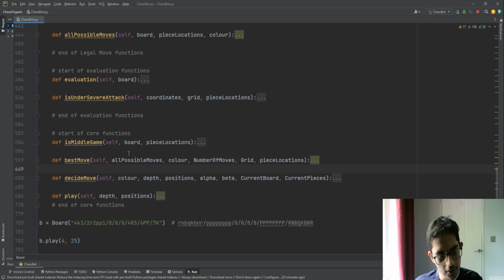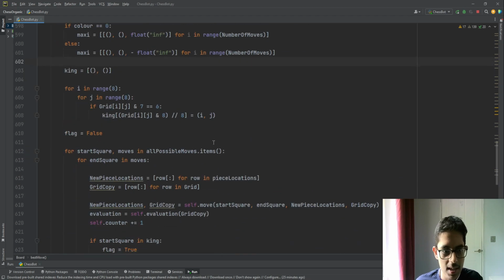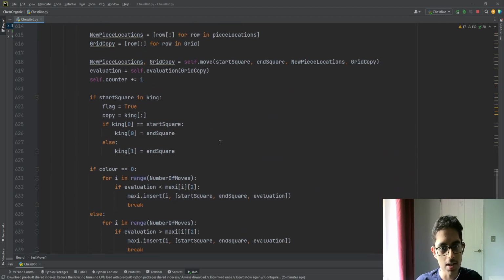Okay, so if you're following along on GitHub, as I would recommend you do, it's on line 597 over here. It's nearly line 600. This is the best move function. This is probably the most important single function in the entire engine, since this is the core of it. It determines what exactly the best move is.